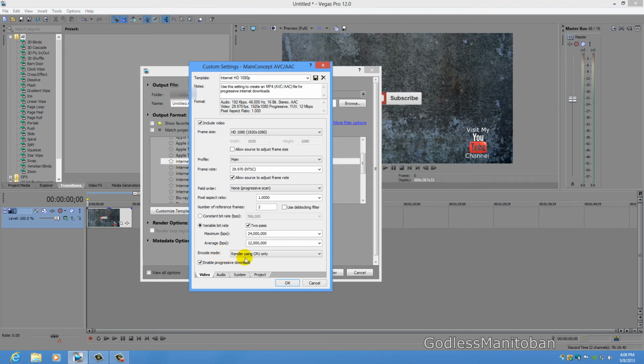And then the encode mode, it says render using CPU only. You can also render it using your GPU or video card, the graphics processing unit. So like here it says render using CUDA if available. That is the CUDA core in my NVIDIA video card. So I just leave it on CPU only, and since this is going on YouTube, if you're going to use MP4, you want to leave Enable Progressive Download checkmarked.